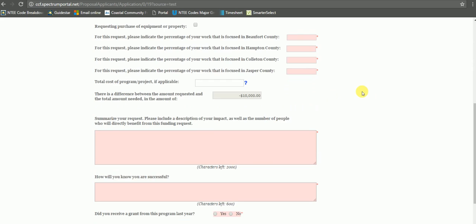The next section is asking where your work is focused in regards to this specific proposal. This is just to give us an idea of whether this is the primary area that this program is focused in or whether it's one of multiple. So let us know what percentage is focused in Beaufort, Hampton, Colleton, or Jasper County. These are all required fields. If this program does not apply to a certain county, you can just enter a 0 for that amount.